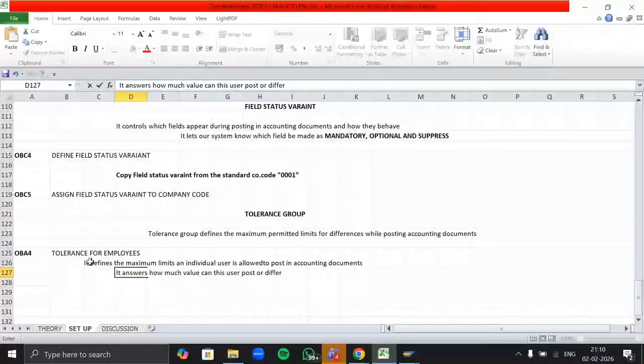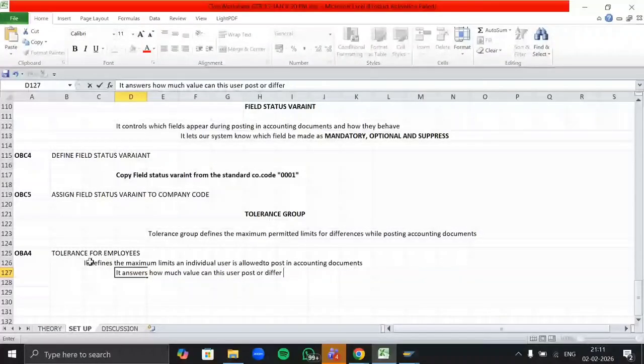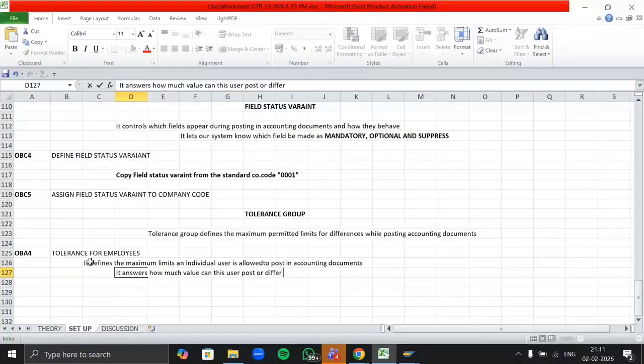Due to this tolerance for employee, we can define separate powers for junior versus senior users. Generally, you might have noticed that we have a concept of maker and checker in every company. What is the work of the maker? The maker defines the whole transaction and inputs the data, but does not post it. He will park or hold the transaction.